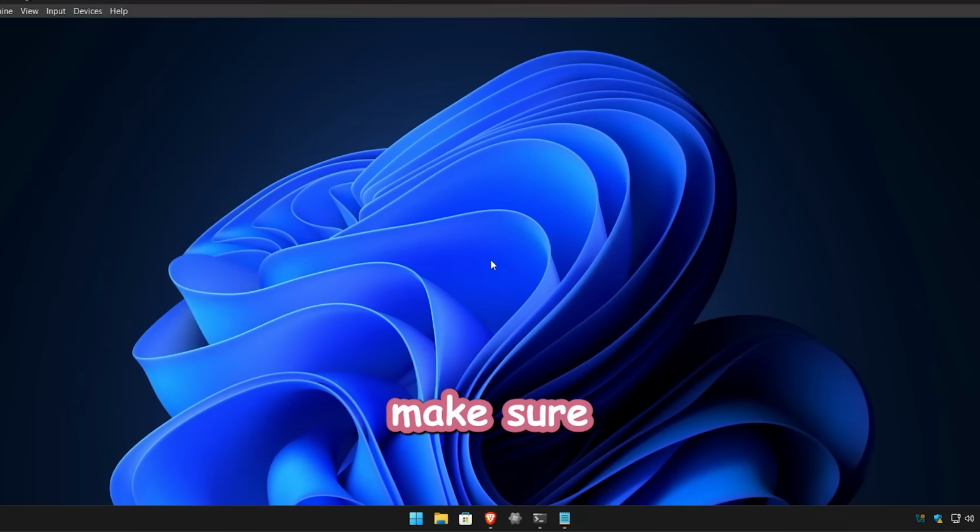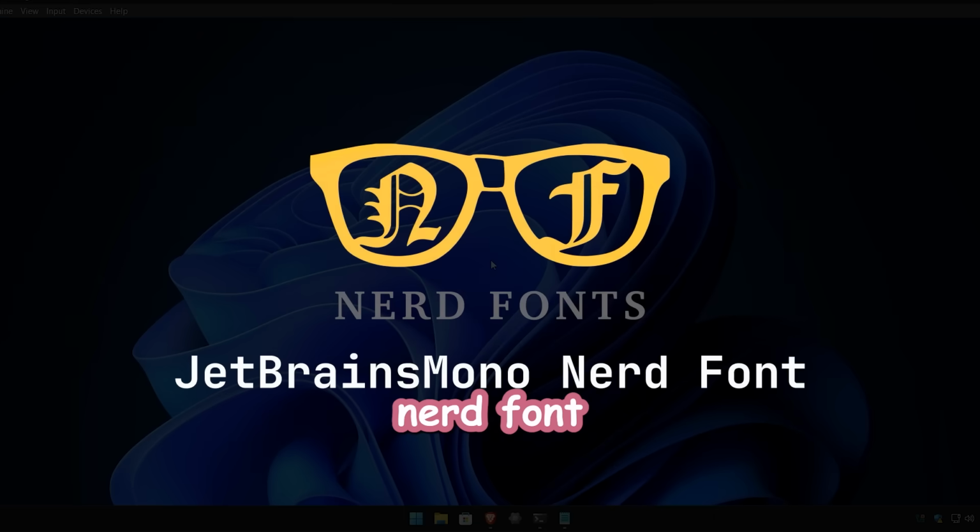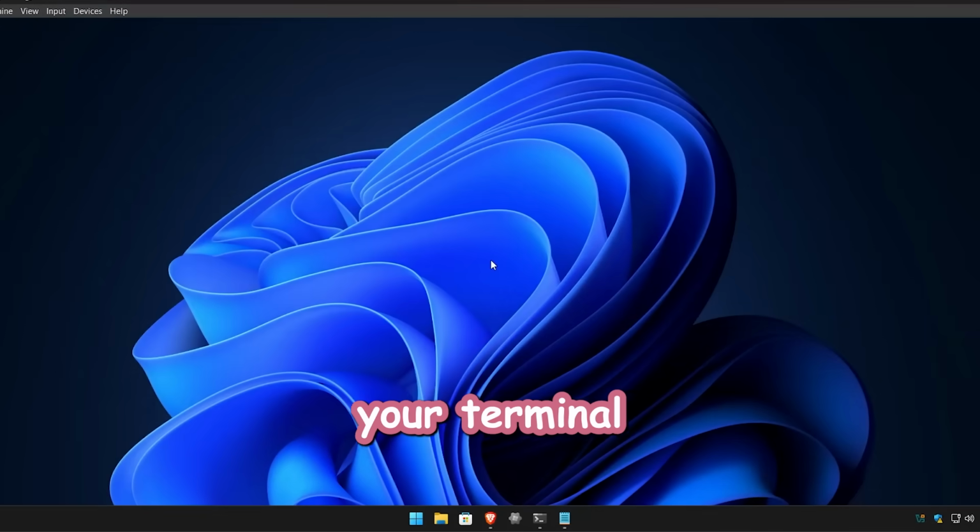Before we get started, make sure you have JetBrains Mono Nerd Font. Why? Because without it, your terminal is basically stuck wearing thrift store fonts from 2009. All right, let's get cooking.